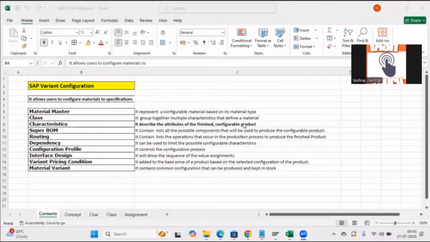Now, what is meant by variant configuration? Variant configuration means if there is a complex manufacturing product or complex manufacturing assembly, then for creating that assembly we have different variants. So variant configuration allows the user to configure material to that particular specification.